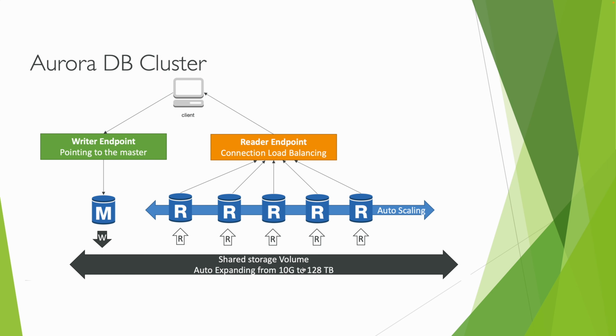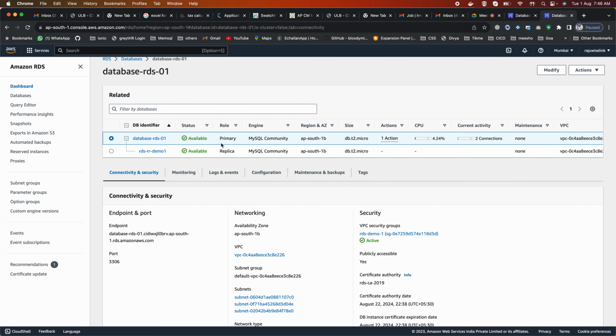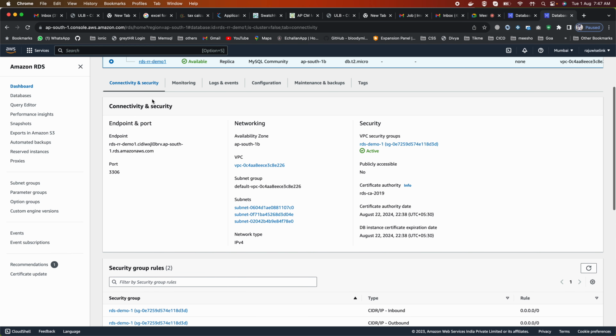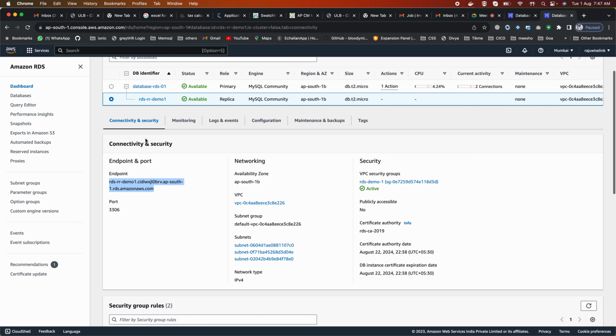Coming back to our DB, our read replica is also created. When you click on this read replica, we see a different endpoint and the same port. On this endpoint you can also connect to the database through MySQL Workbench, but the only thing is, on this endpoint you can run only select queries.